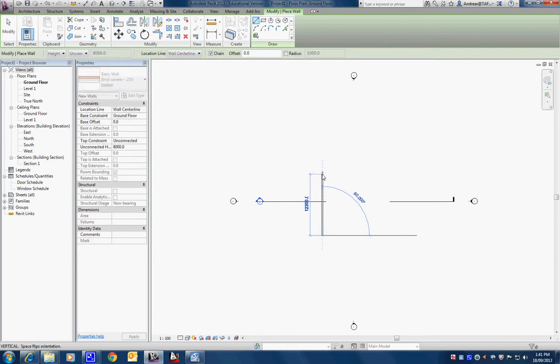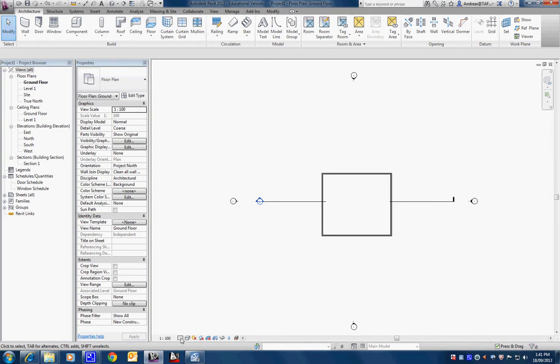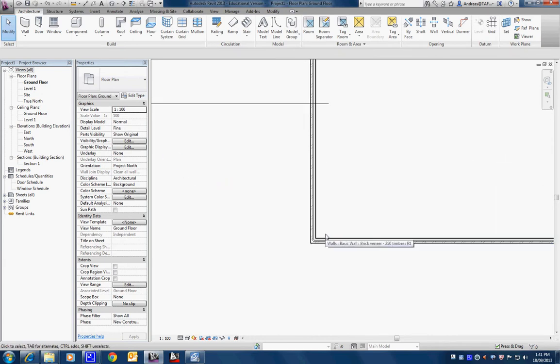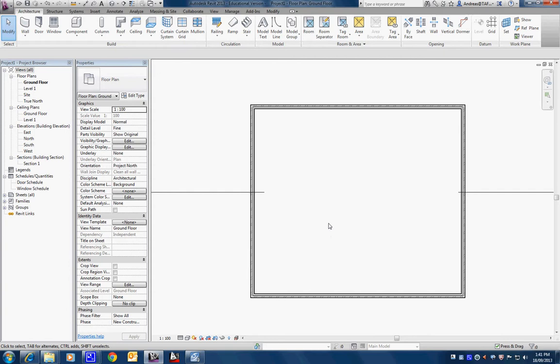Yes, and just do that. Wonderful. It's having problems drawing line by line. Okay, and just modify to finish that. Let me just change this to fine, and zoom in. Alright, we might use this as a bit of an example.